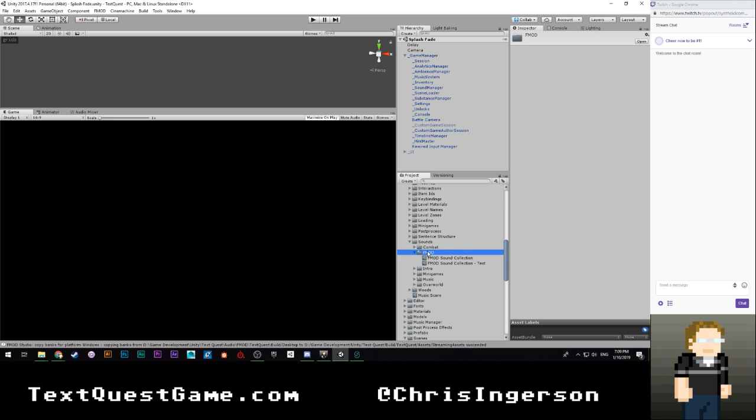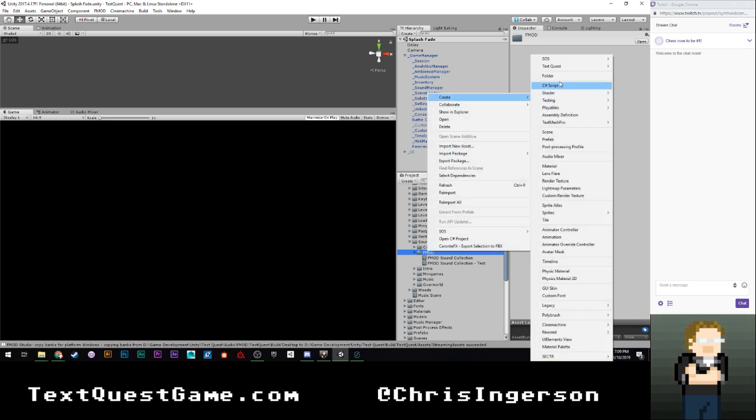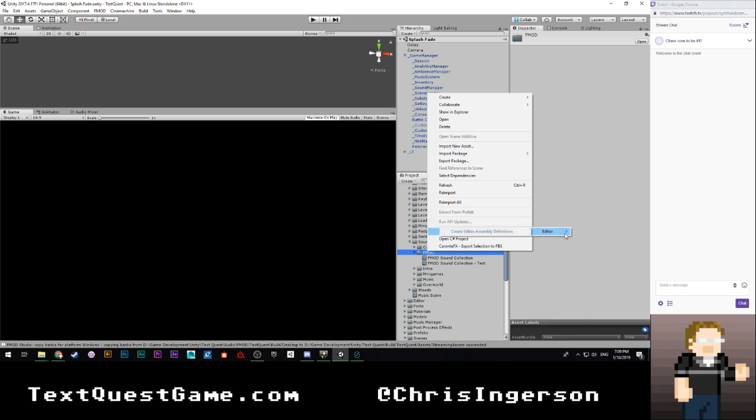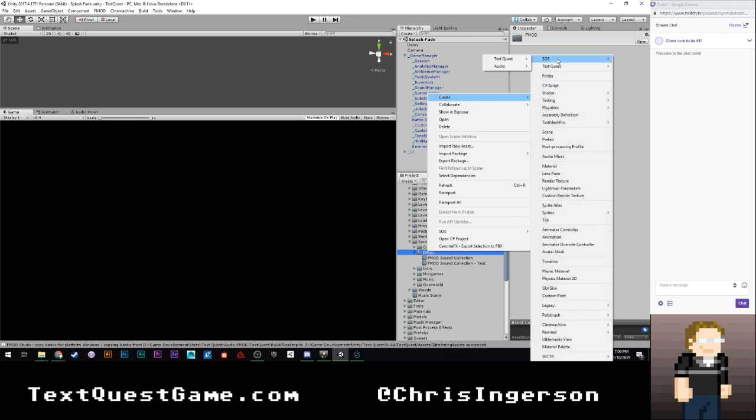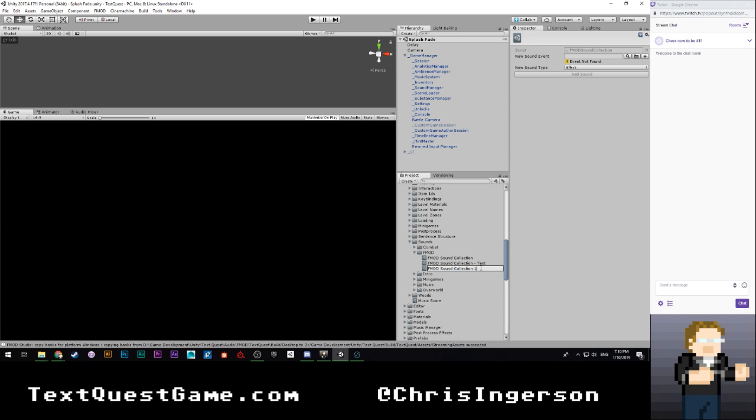Here we are. So we're going to just create text quest collection. Well, that's a little awkward. It's not in text quest. Where did I put it? Oh no, I've forgotten where I put my own thing. Huh, that's interesting. Here we are. Okay, yeah. We're going to call this sound collection dash UI.